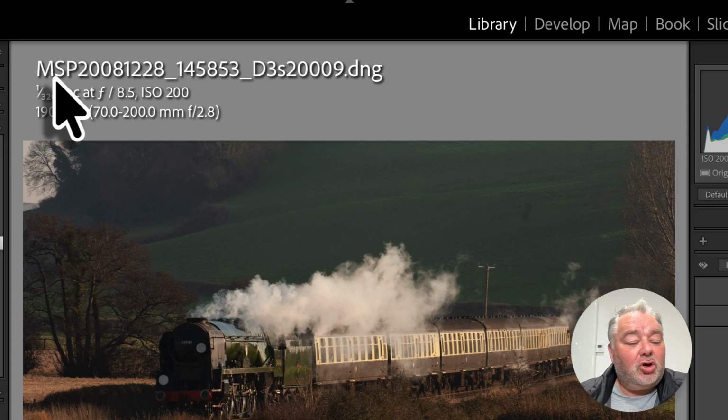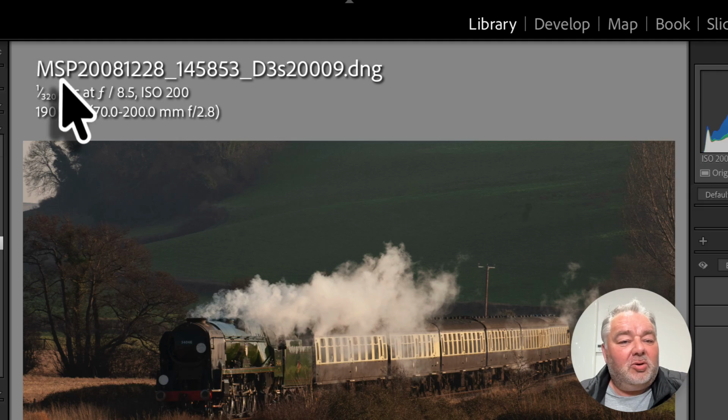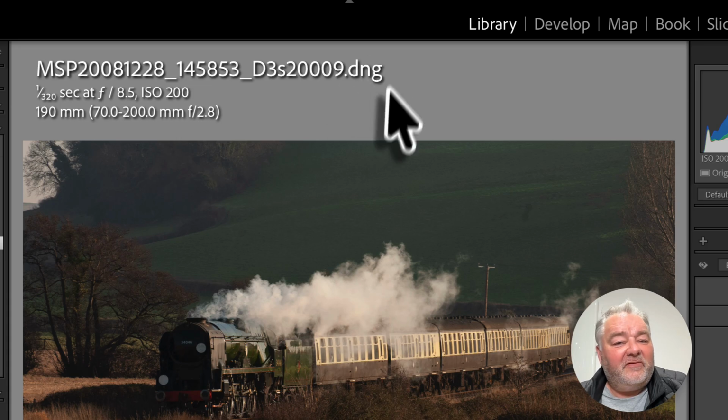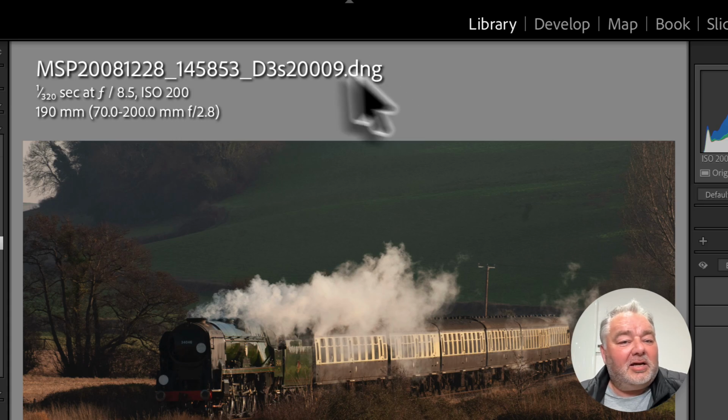I have sold the copyright, or somebody's commissioned me to own the copyright, and the price adjusts accordingly. So, who owns the copyright? The date that I took it, the time that I took it, the camera I took it with, my shutter actuation number, my file name. I can tell all that from there.